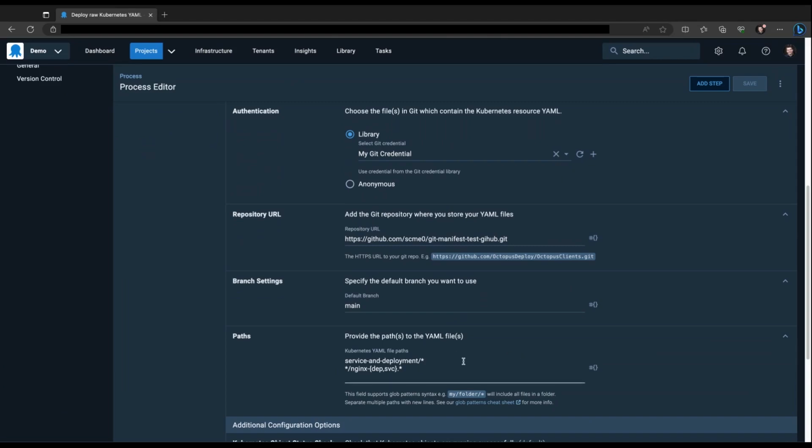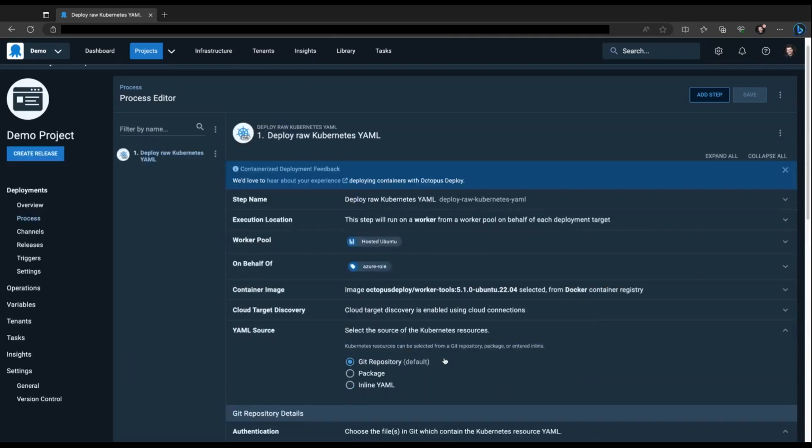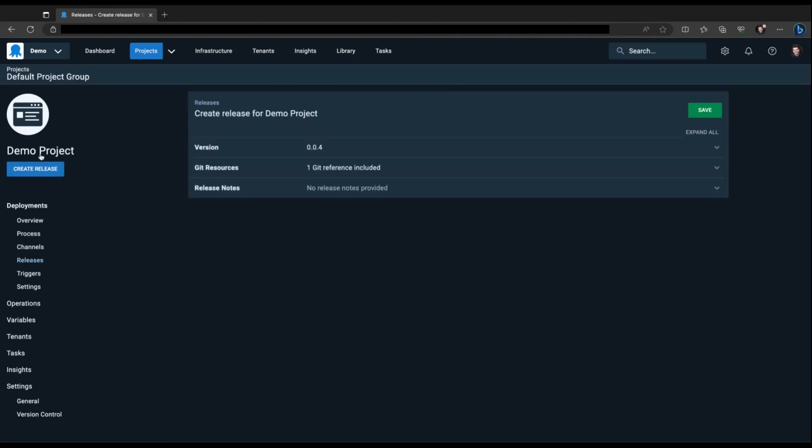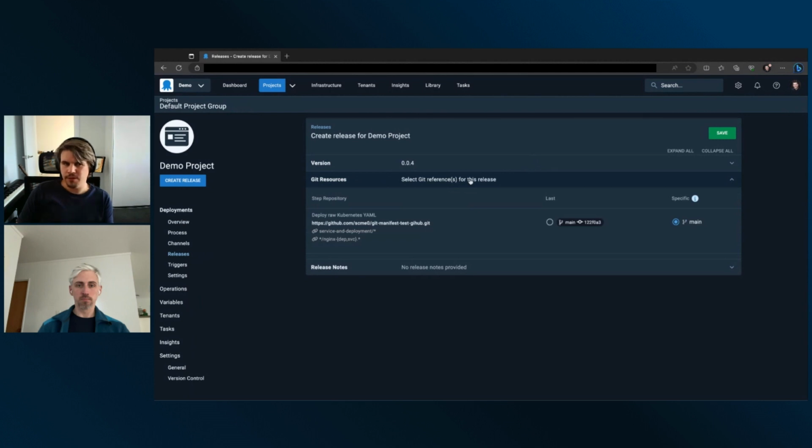Taking all of that, I've got some data configured here already, just to make it a little easier. Once I'm happy with my step, I can save it, and then I can create a release. We can see that we have a Git resources section. If you're familiar with the release creation screen, you might remember there's a packages drop down if you have reference packages. Obviously, we don't have any in this deployment, so we have Git resources instead.